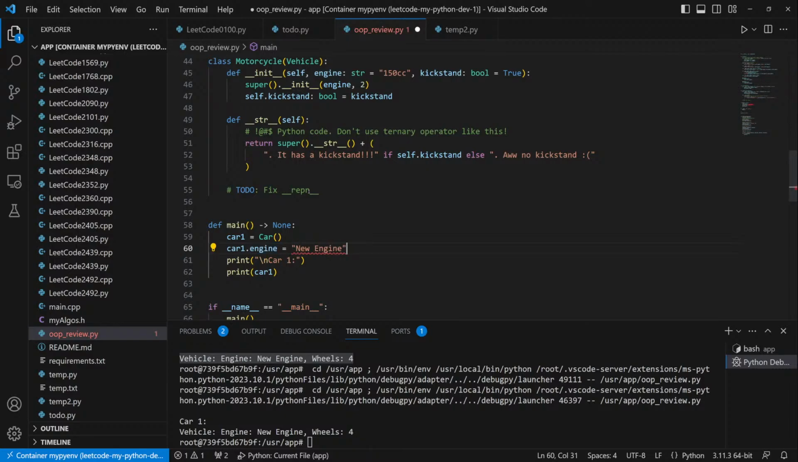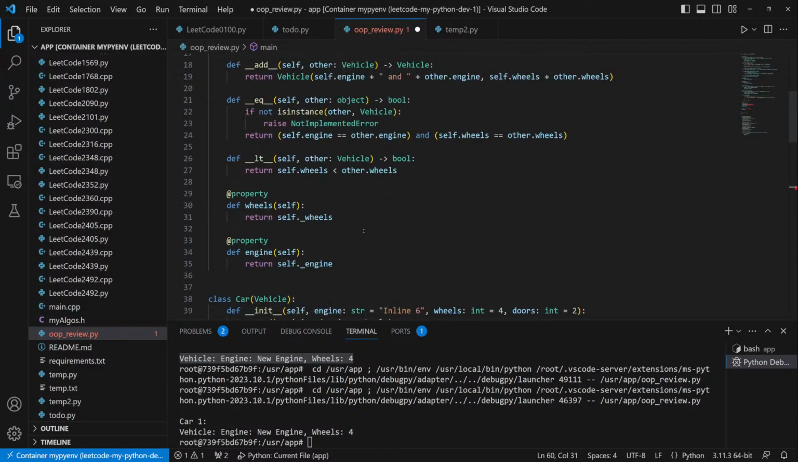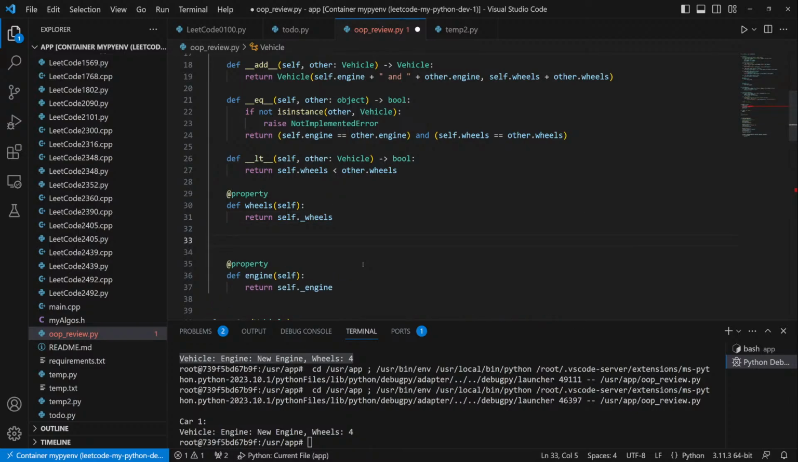Now, if we do want to allow the users to set it, but we want to have some sort of restriction on it, say we wanted to allow them to define an engine name, but maybe we had some standard for the engine name, like the engine cannot have more than 12 or 15 characters or something like that, that's where you can use a setter. So now we have a property for the engine and a property for the wheels, which is the getter. Let's define our setter.